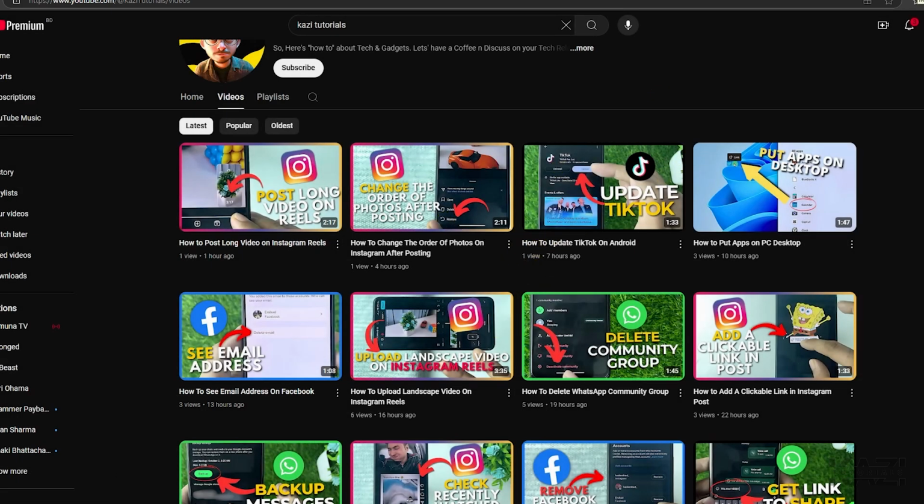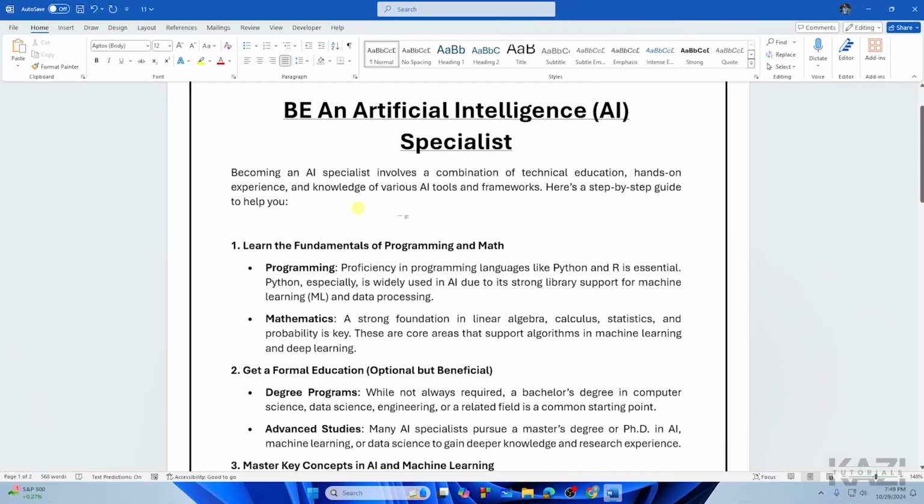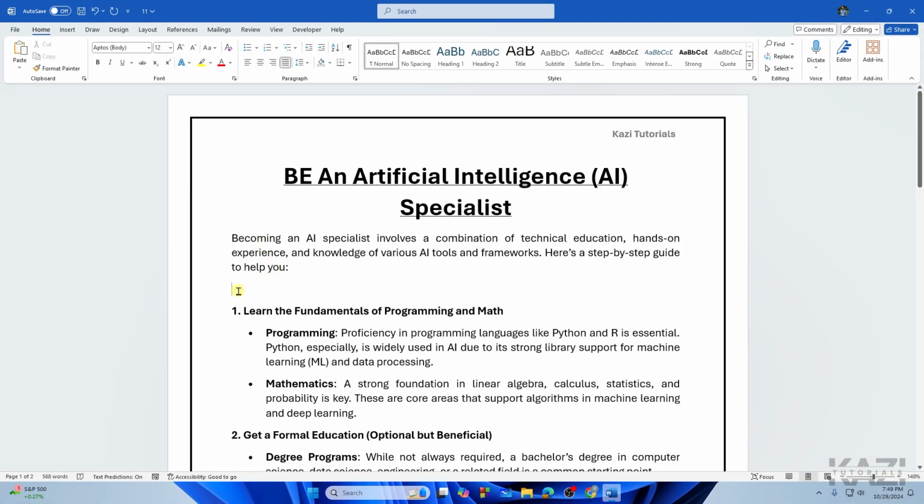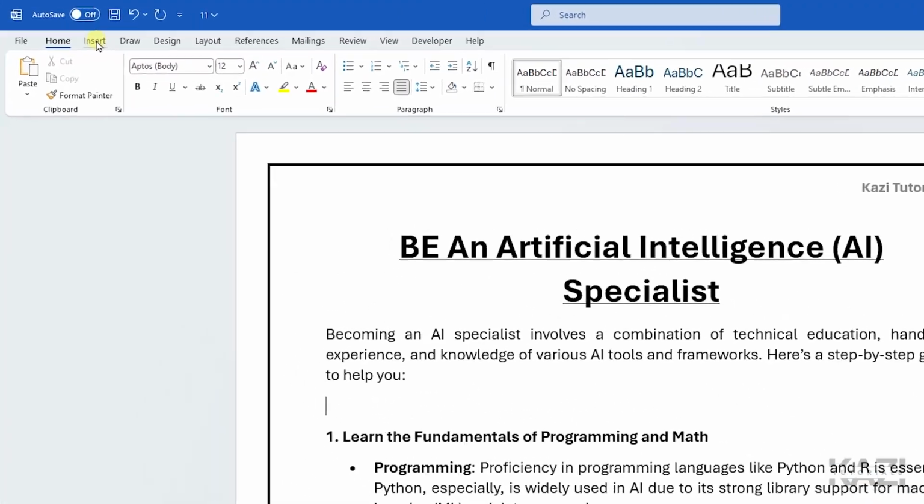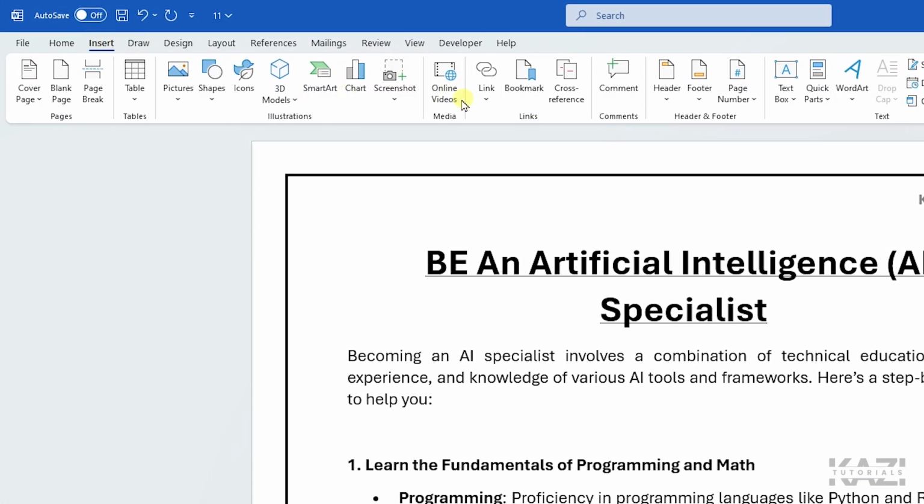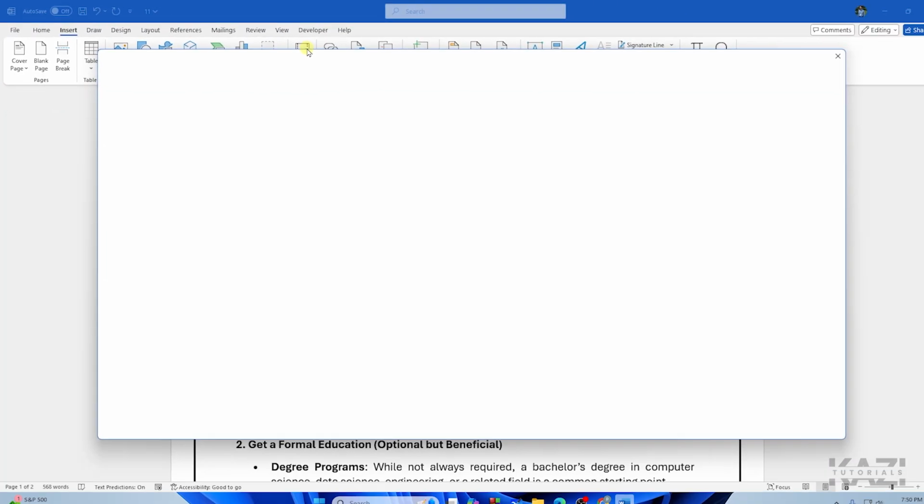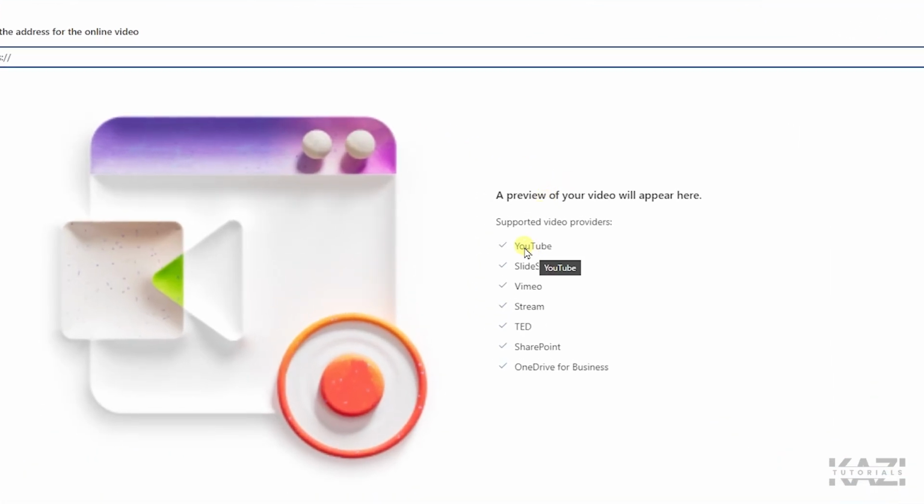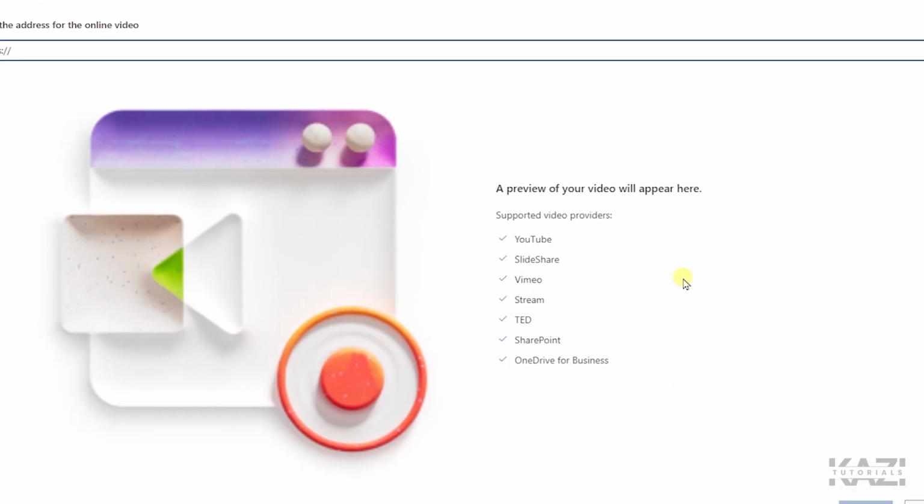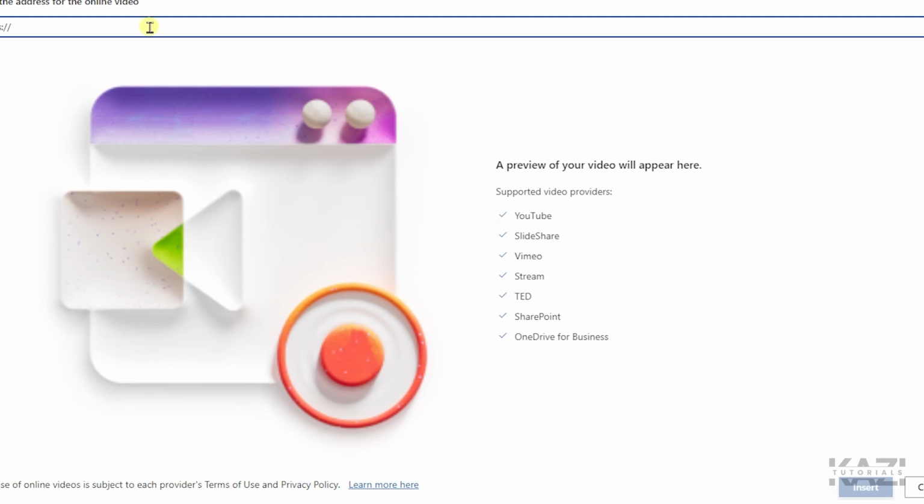All right, so let me just now go to my Word document right here, and then from here you need to select the insert on the left upper side and then simply tap on this online videos option. As you can see, guys, we can also paste like SlideShare, Vimeo, Stream, TED, SharePoint, and many more videos into the Microsoft Word as well.